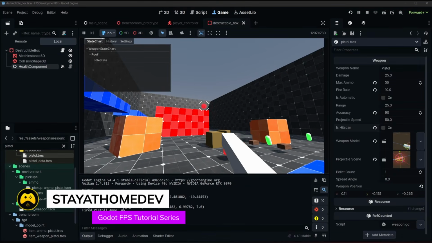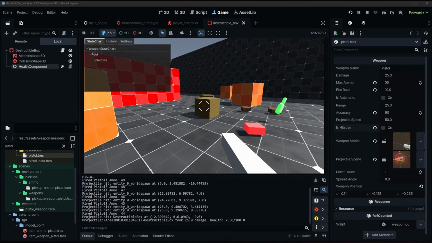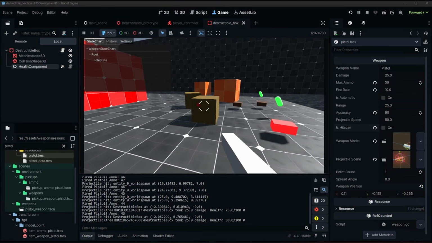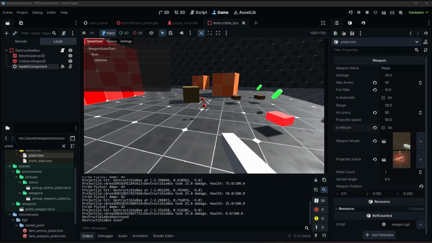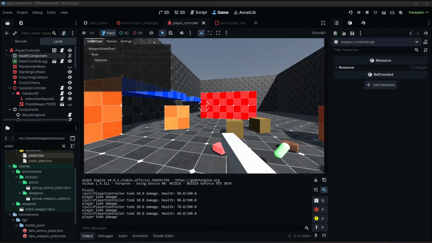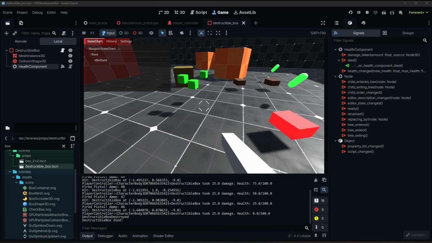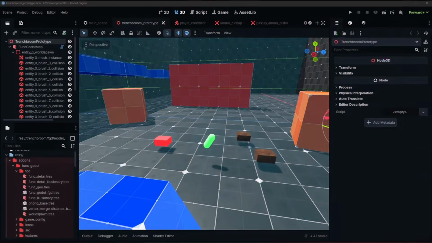In this episode, we're going to build a reusable health and damage system using a component. By the end of it, your weapons are going to be able to deal damage, you'll have destructible objects, and the player will actually have health. First, what is a component?